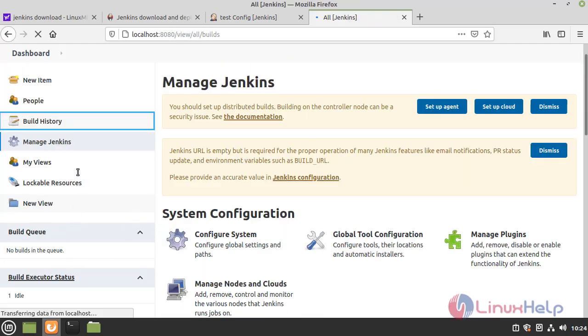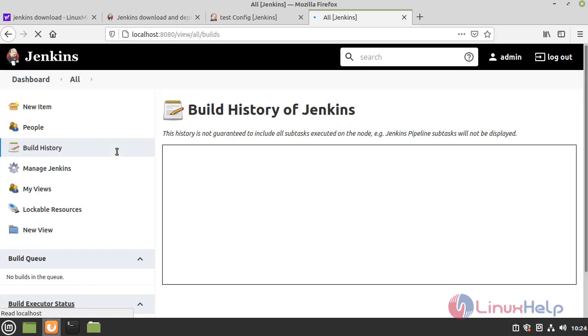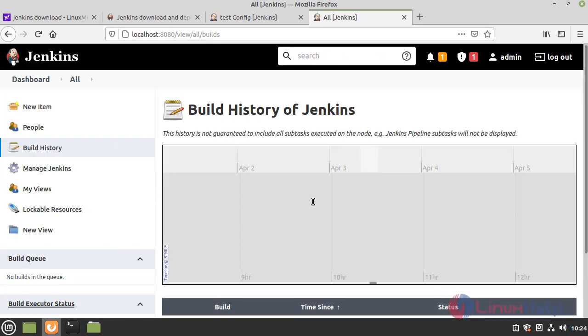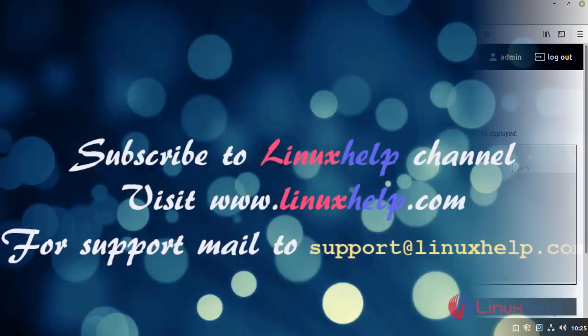Finally, build history. In this build history section, it will show the history of all jobs. This is the method to install Jenkins and some major components of Jenkins.